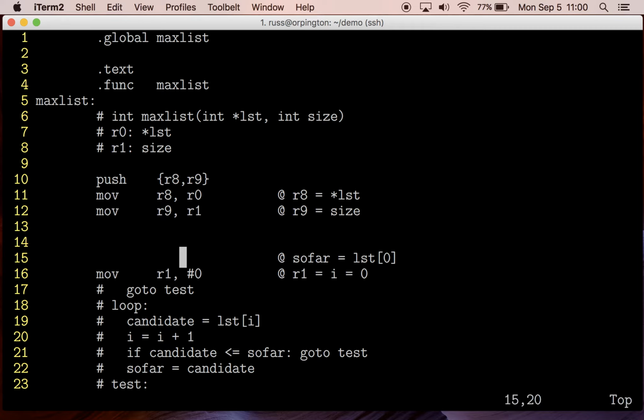So I wanted to say so far equals list 0. Well, that's going to be an LDR. I'm going to load into R0 the value pointed to by the list, and the list pointer is now in R8. So if R8 is the address in memory of the value that I want to load, if I do LDR R0 square brackets R8, that will load the first value of that list into R0.